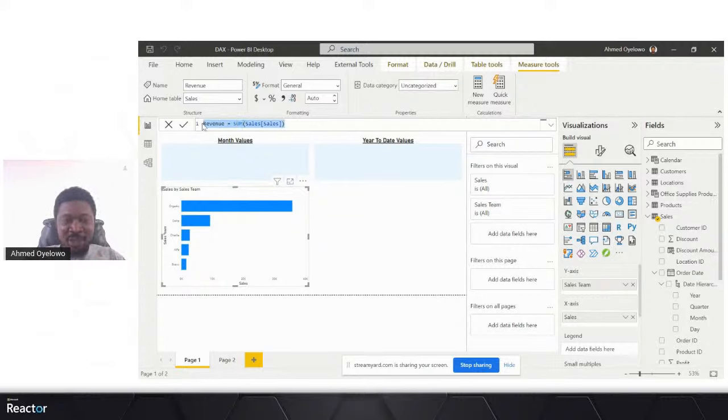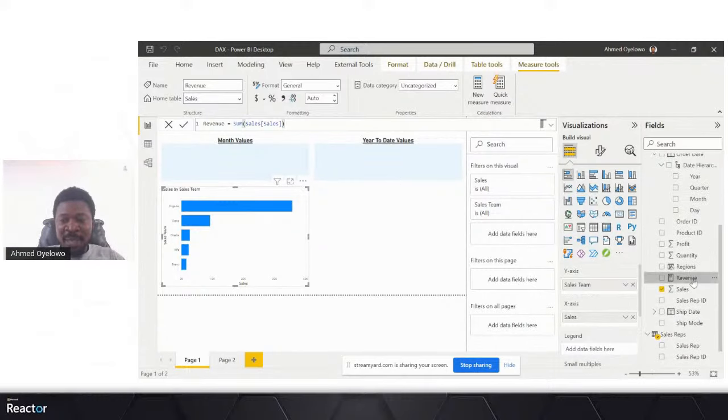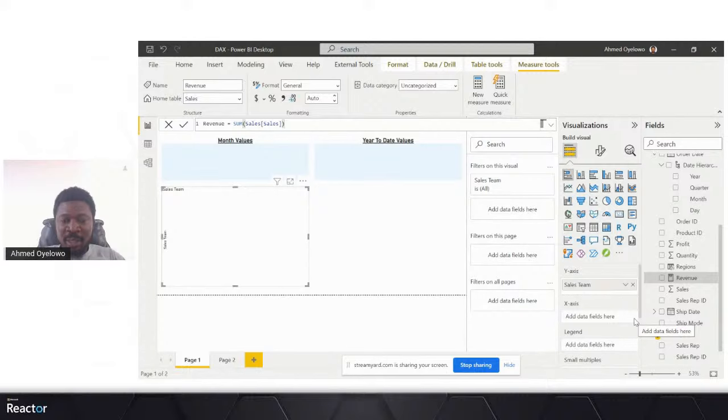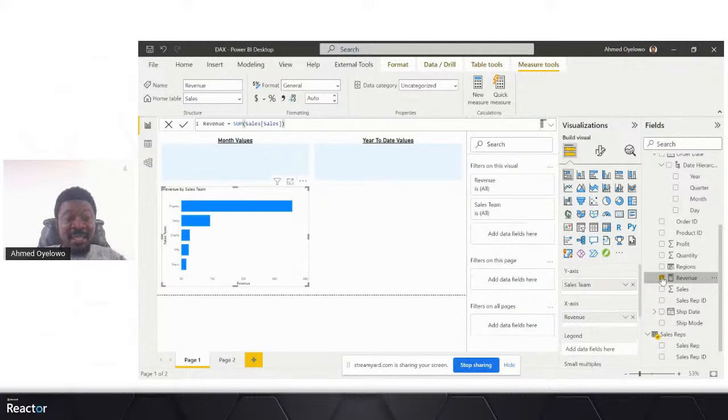Now, this new one I just created is a measure. Like I said earlier, measures don't add to your data. They are formulas that you can only use in your visuals, right? If you check on my fields panel and scroll down, you see it somewhere there, revenue. It doesn't add to data, but I can use it for visuals. So if I remove this sales from there and replace it with this revenue, it gives us exactly the same thing, okay?